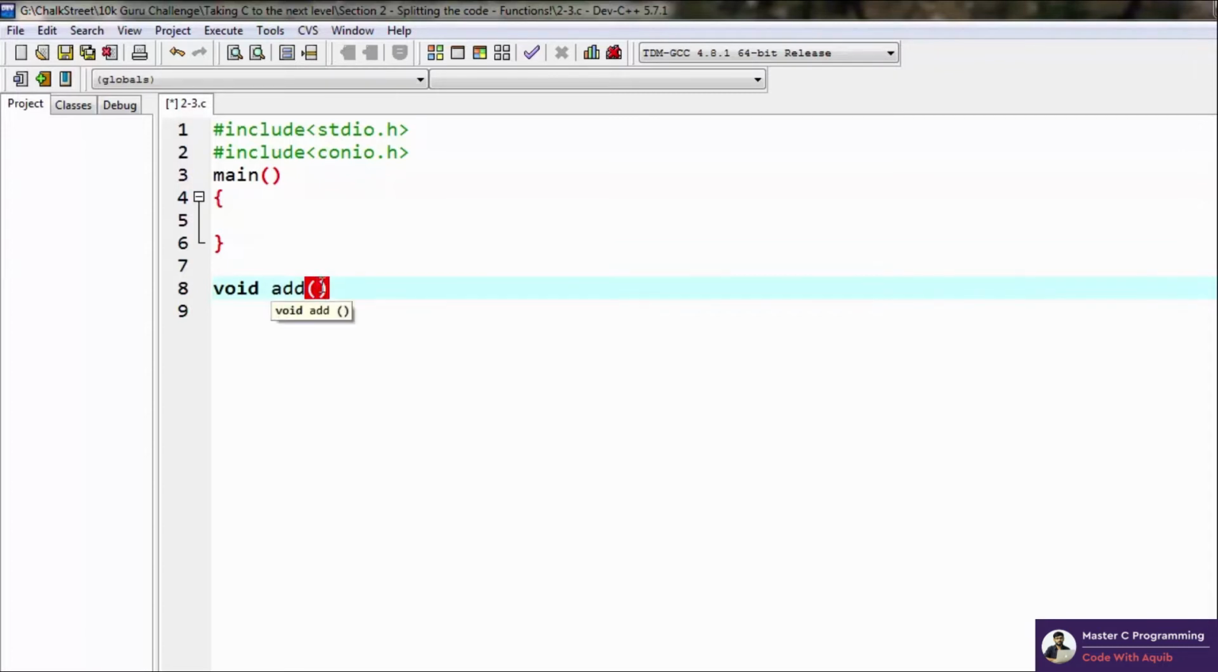Now an argument is basically the value which the function might need, all the different values that the function might require. So let's say we are going to add two integers here, so we'll need to give the function the two integers to add, right, without which it cannot function. So we'll write int a and int b.